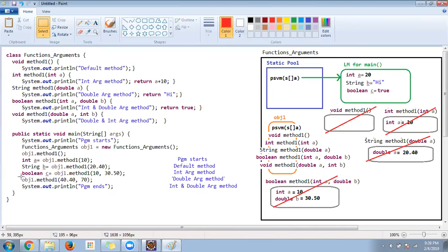Then next, obj1 dot method one 40.40 comma 70. So it goes to obj1. So which method accepts a double and integer? This one. So next, now what will happen? It creates a memory. So double a and then integer b will be my local variable.